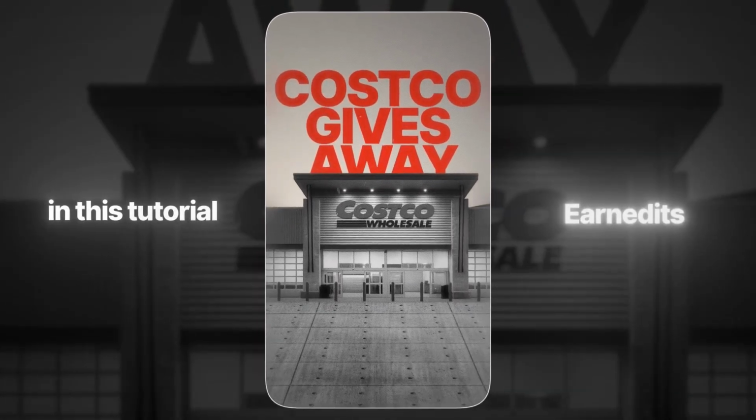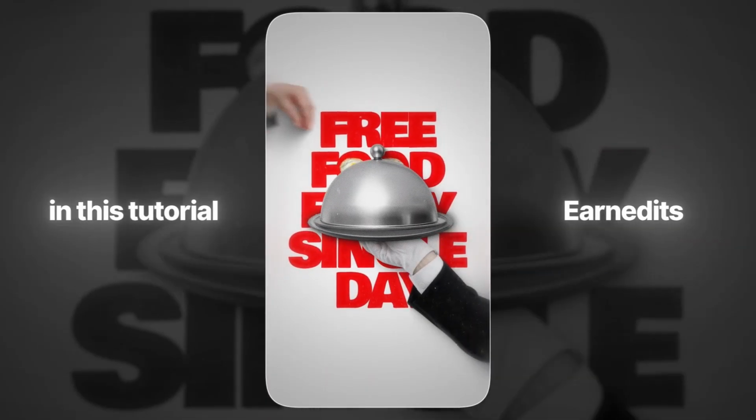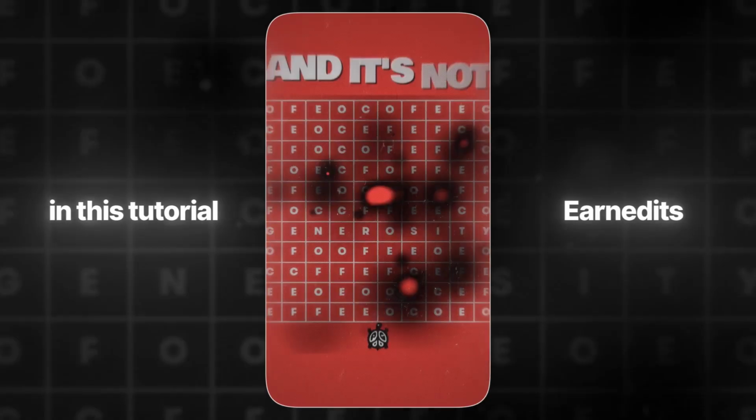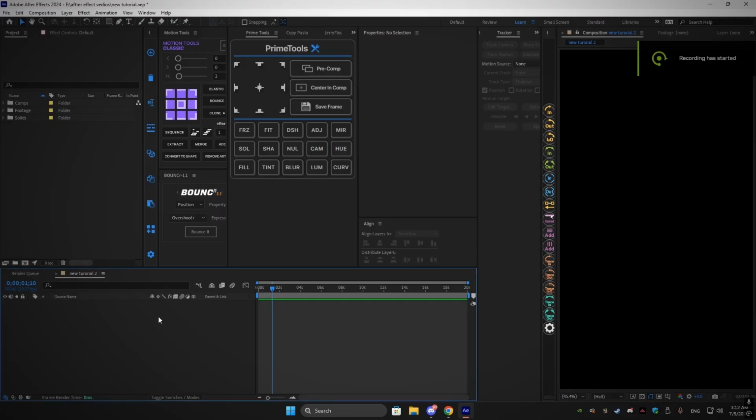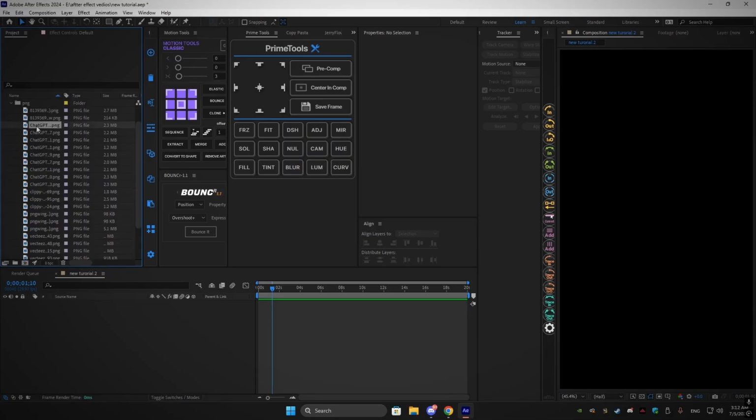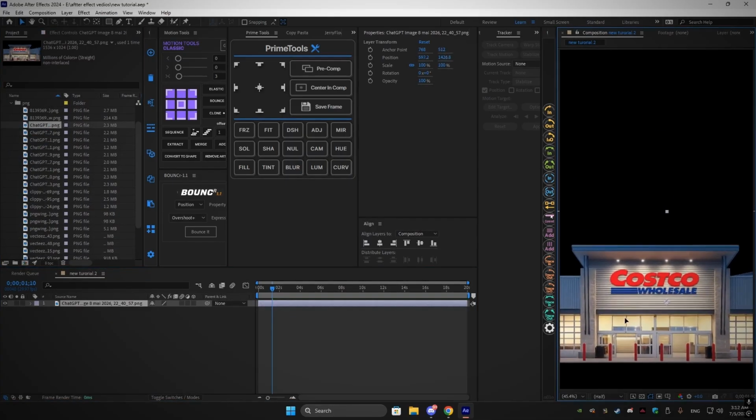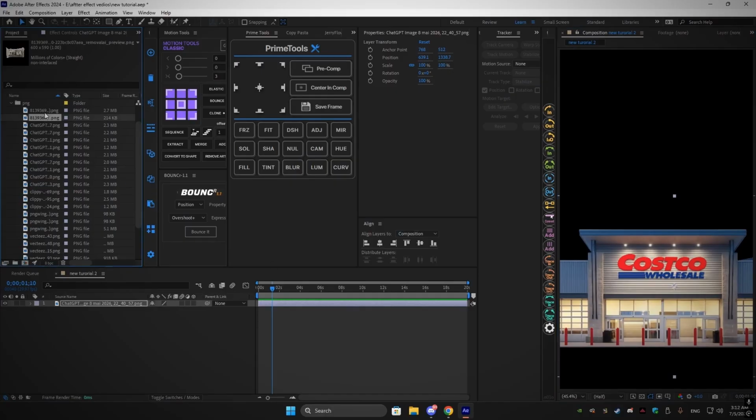In this tutorial, we'll walk through how to build this scene from start to finish, step by step. At the beginning, I'll bring in all the assets and images I need into the timeline so we can start organizing the scene and then animate it later. For the assets I used, I mostly found them on Google. You can also use Figma or Pinterest, and sometimes I generate my own assets using Gemini or ChatGPT.